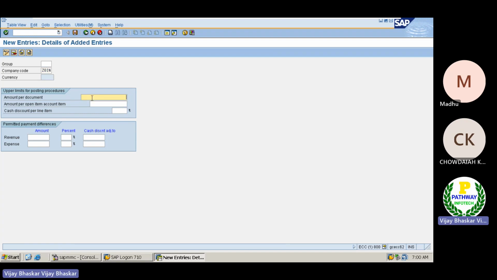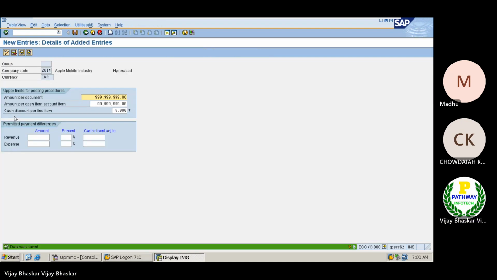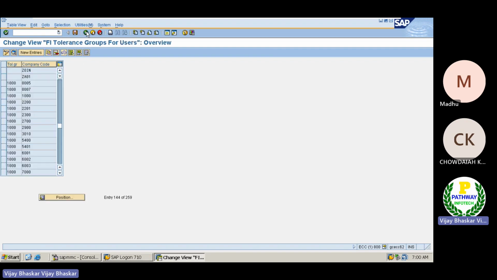So the amount of the document, that is what I mentioned, right? If the user will have only the authorization 10,000 limit, then we will maintain the 10,000 rupees limit. Then here let me give the 10%. Now the discount amount: when the user is trying to post some invoice or some expense information, he can provide the discount up to this percent. If it is beyond that, then the system should not allow users. So now let me do the configuration.